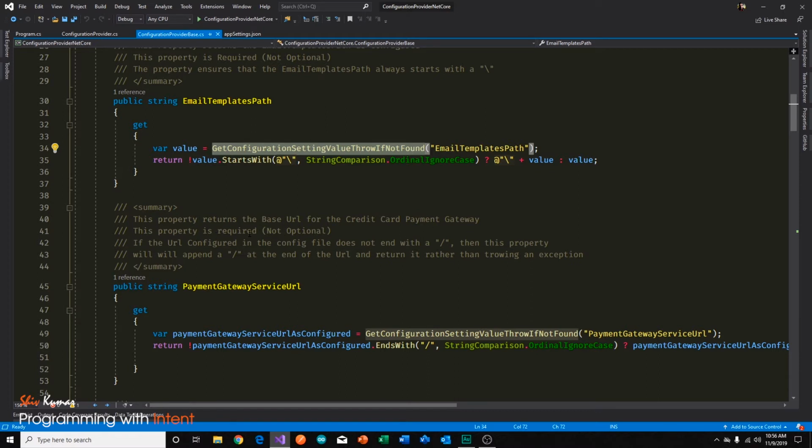This property is required, so it's not optional. So this property is also a required property. If the URL configured in the config file does not end with a /, then this property will append a / at the end of the URL and return it rather than throwing an exception. And this is something I do for every URL in my config file. I sort of establish a standard, which is all URLs must end with a /.